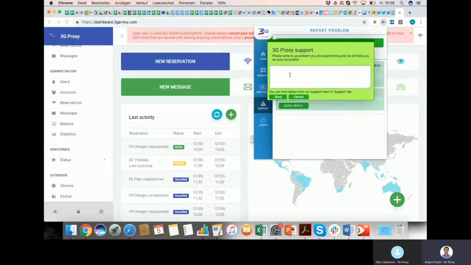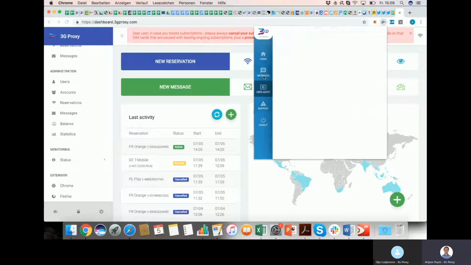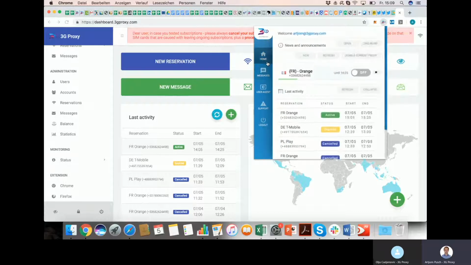After the call, I will also give you a link to our Skype support team. So you can either report problems here, or you can directly contact them on Skype and they will be happy to help.